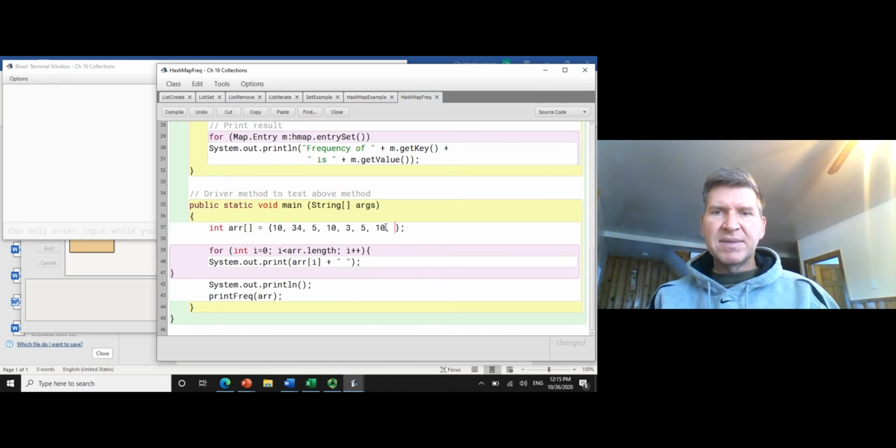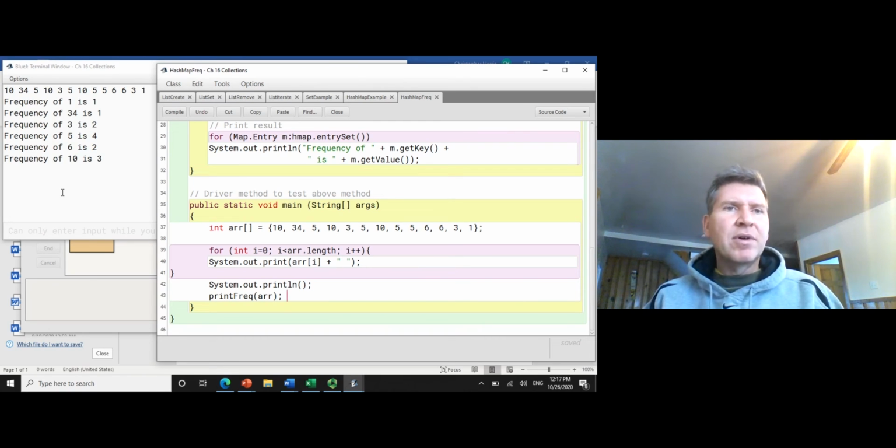Let me just add some values to make it more interesting. And then let's run it. What we get as output is the hash map as well as the frequency of each value in that hash map. And you can see it's not particularly well ordered, but to our chagrin, this is the nature of having a hash map.